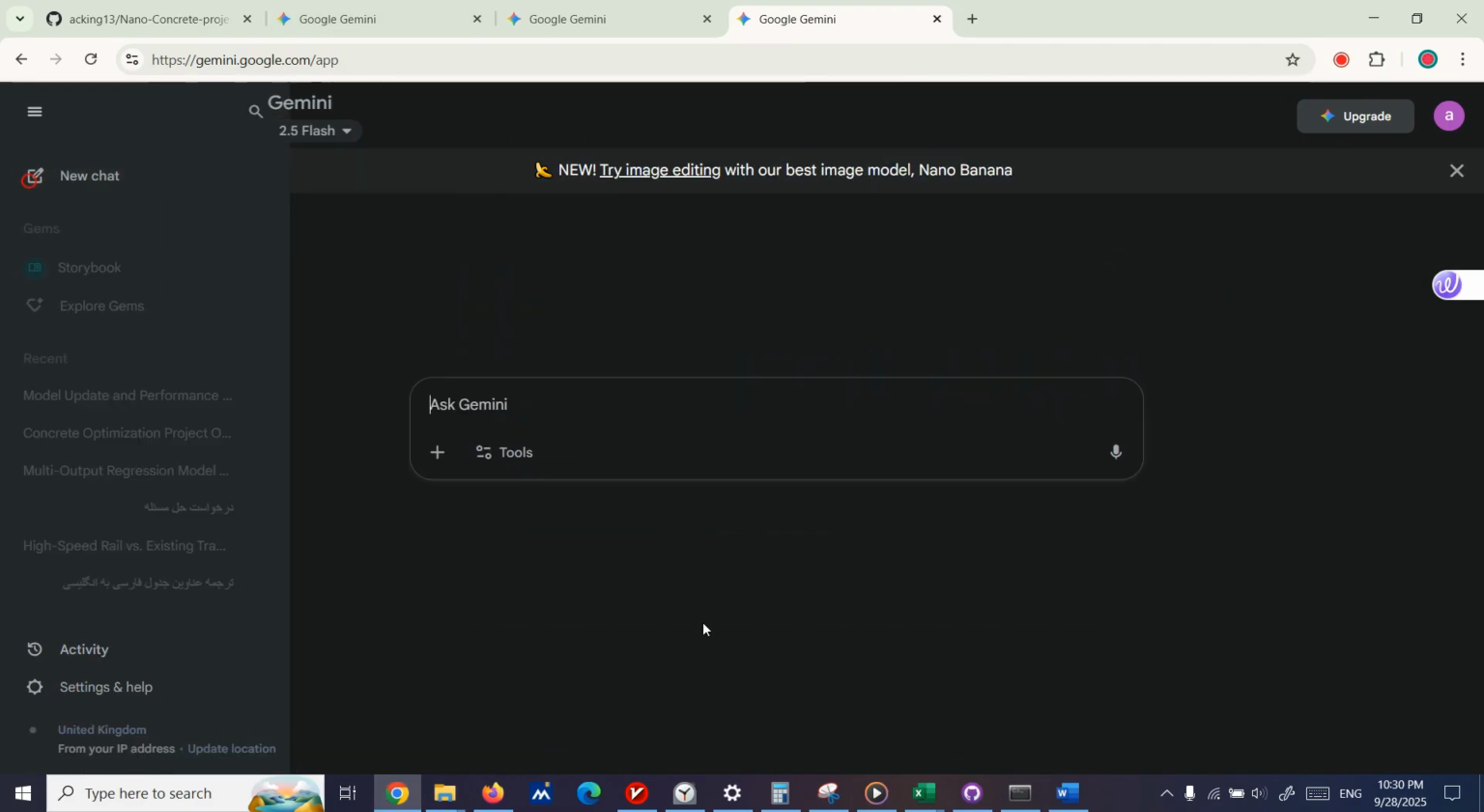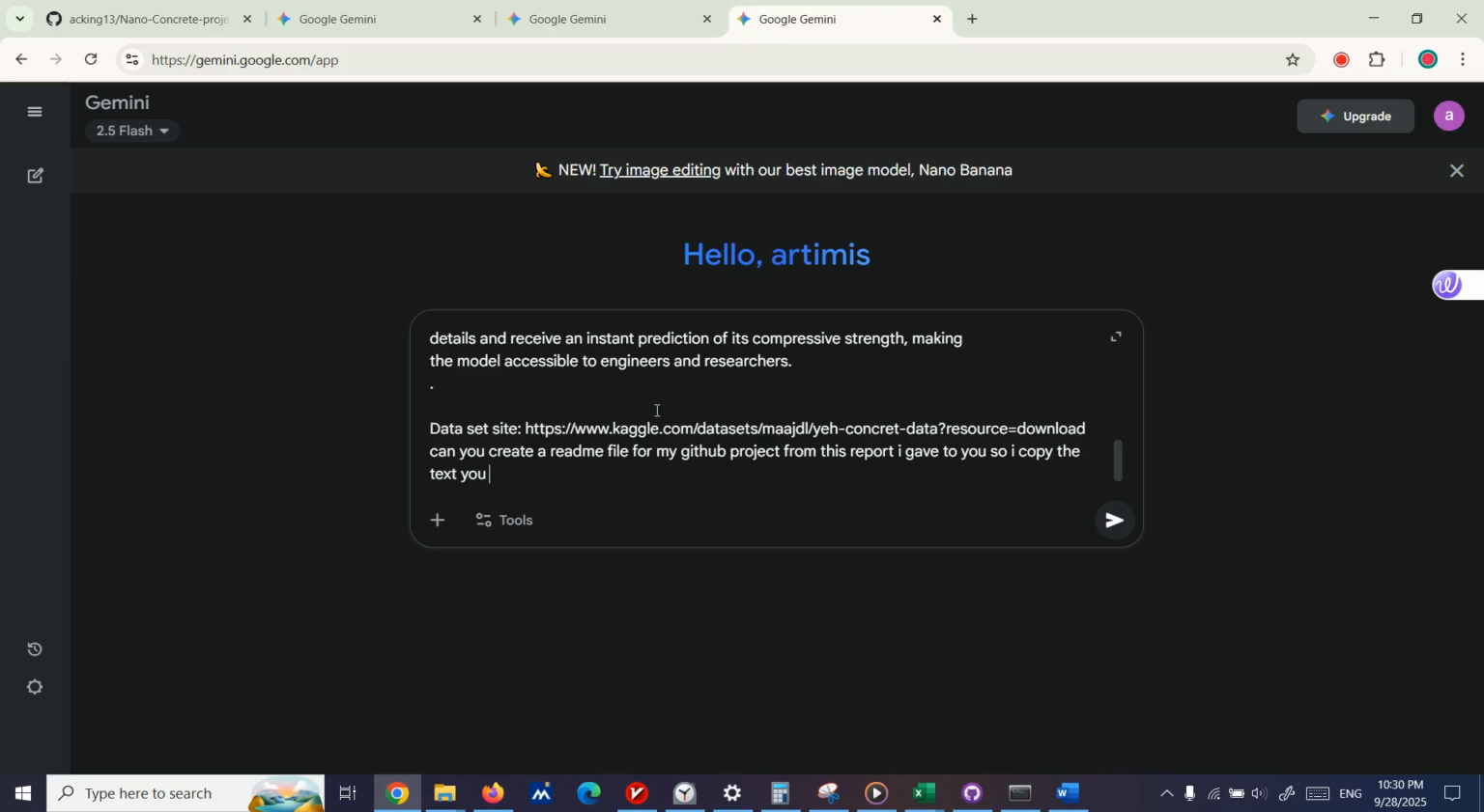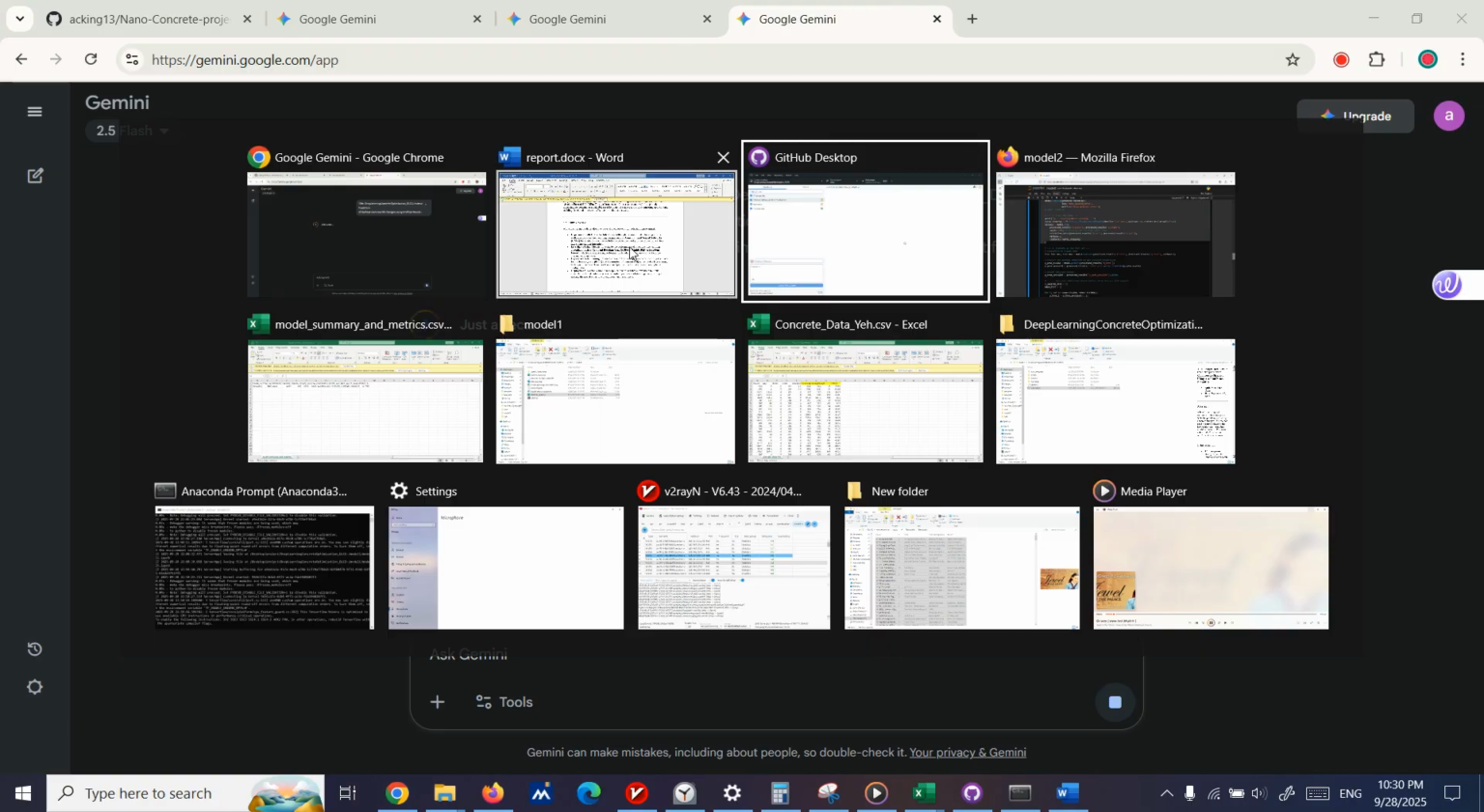Go to Gemini. Can you create a README file for my GitHub project from this report I gave to you? So I copy the text you give me in my README. Okay, now we have the text.